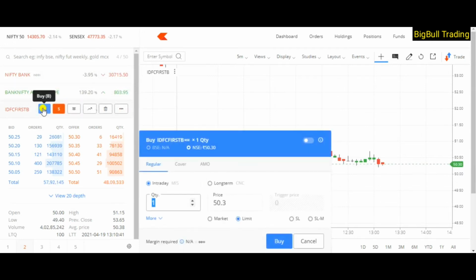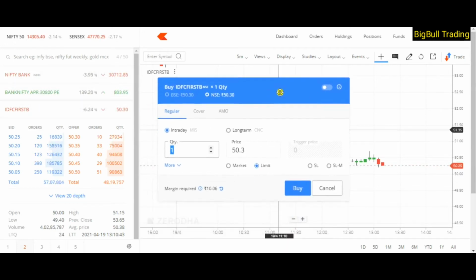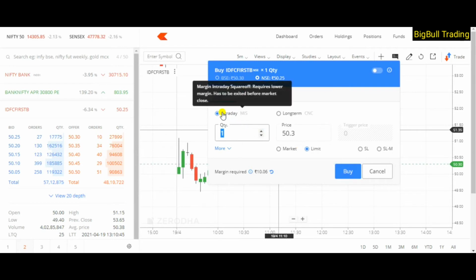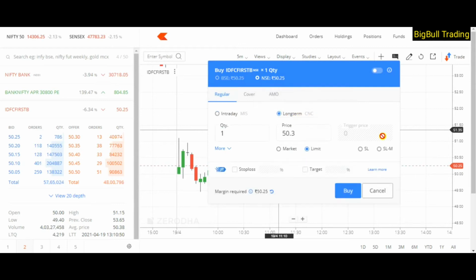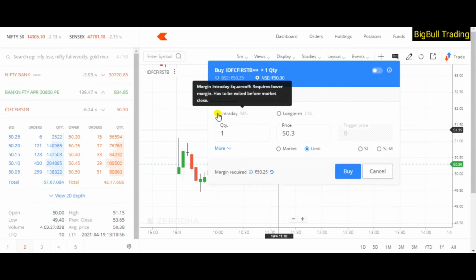For example, you want to buy. Once you click this buy button, you can see two options. There is intraday, that is MIS, and there is long term, CNC. If you want to do intraday trading, you have to go to MIS only. Here you can also choose whether you want to trade on the National Stock Exchange or the Bombay Stock Exchange. National Stock Exchange is selected.